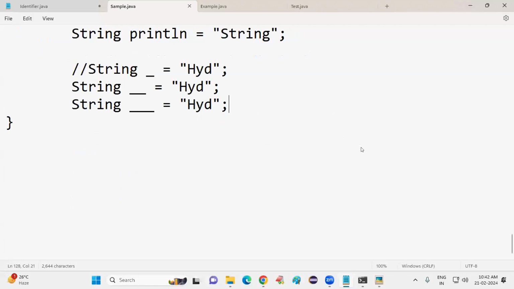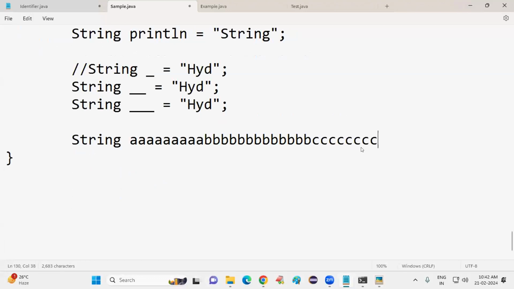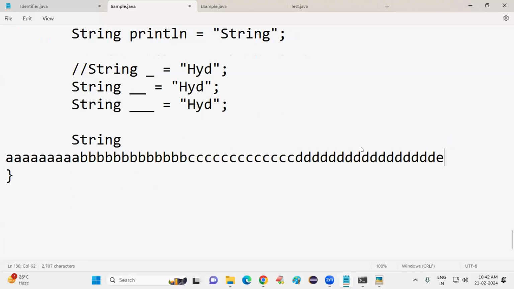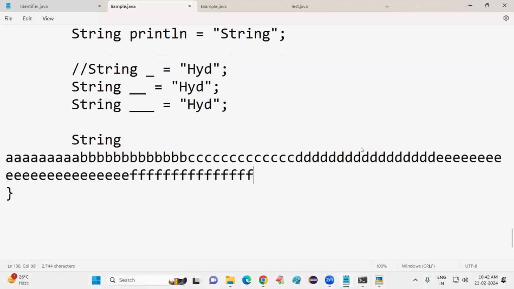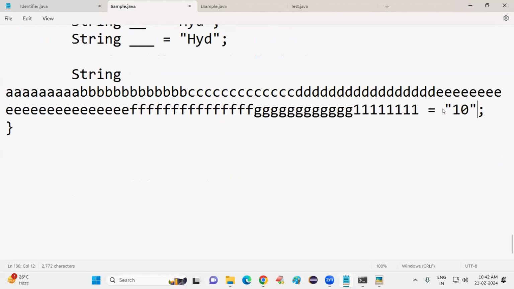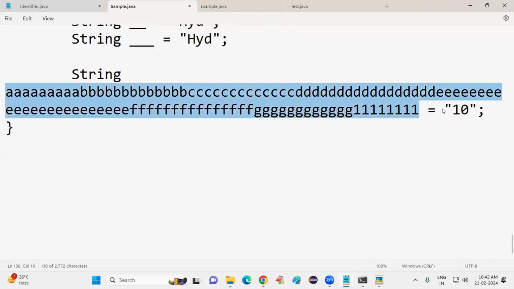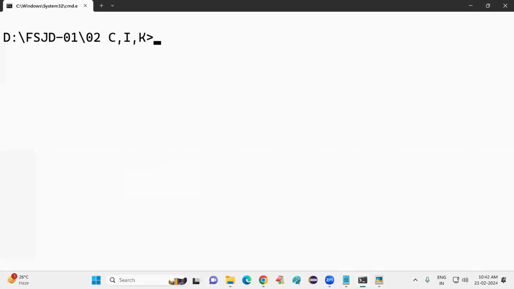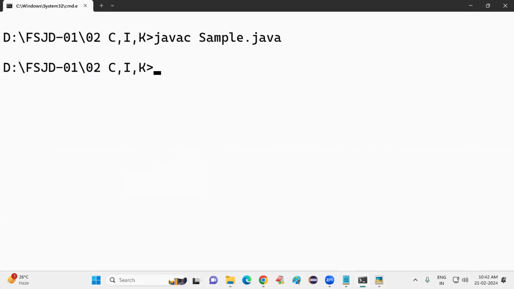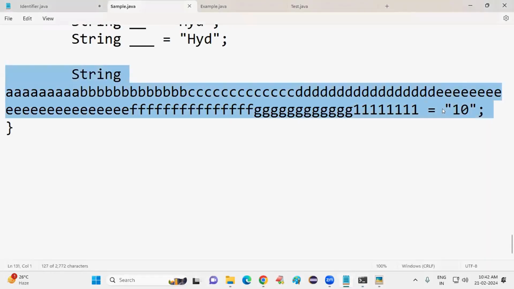Look at here. Tell me, is this right or wrong? String with a very lengthy name like AAAABBBBCCCCDDDD and so on, equals double quotes 10. Is it compiled? I took an identifier name that is very lengthy. Any compile time error? Let's see now. In C language, it is a compile time error. In Java, no compile time error. That means, is there any rule on identifier length? No. Right?